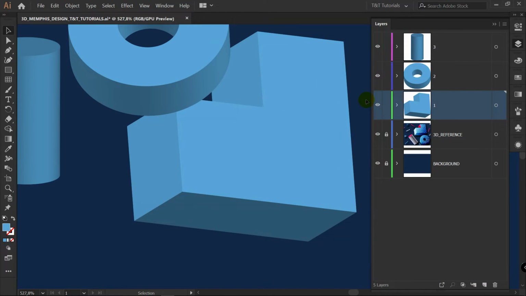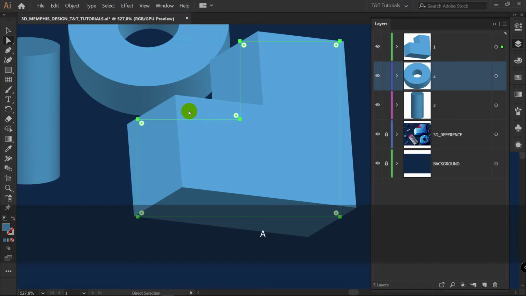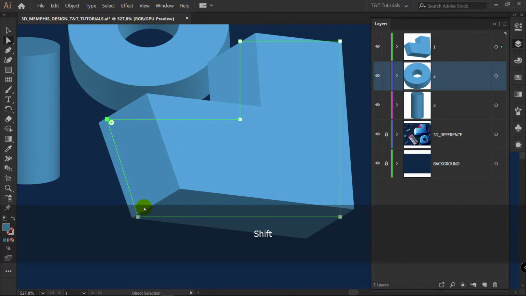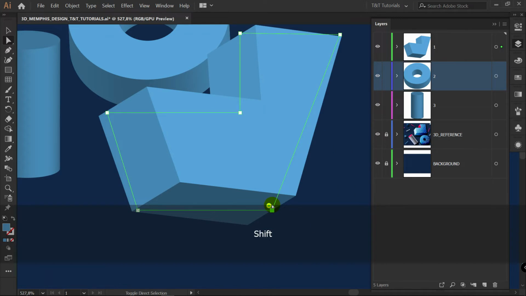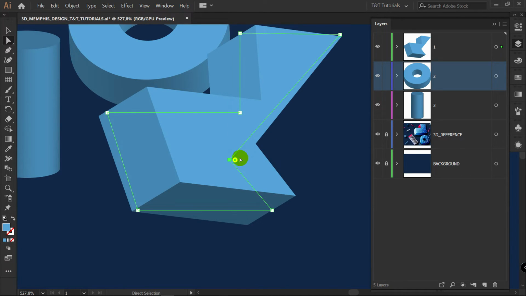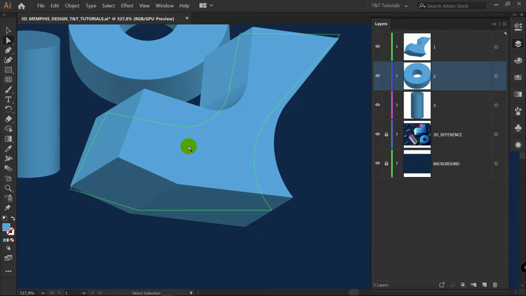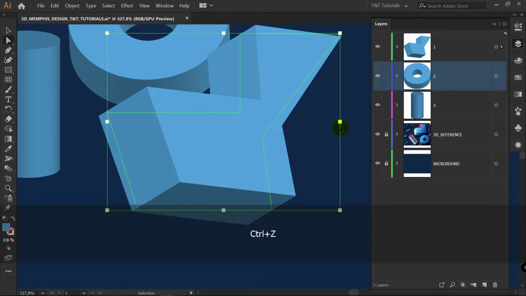After you applied the 3D effect, you can select the object and change proportions. With the Direct Selection tool, let's change proportions here, like this. You can even add more points and play with the shape just as you want. You can do the same with any object that you will create. So I will press Ctrl Z.